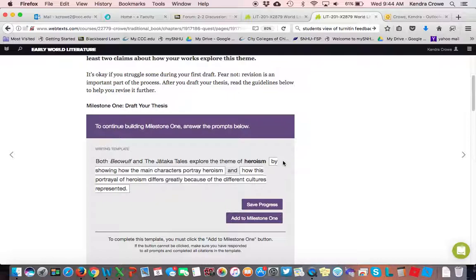And this is what I typed. It's empty to begin with. But then I wrote my argument, which is by showing how the main characters portray heroism and how this portrayal of heroism differs greatly because of the different cultures represented. Simple. It's not super creative right now. I'm just putting something in there at the moment to show you how this works.